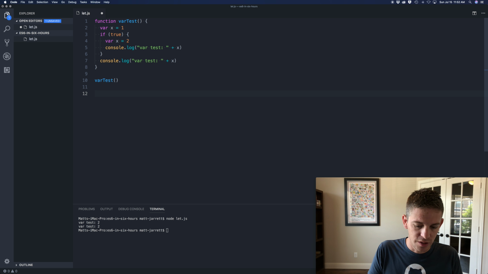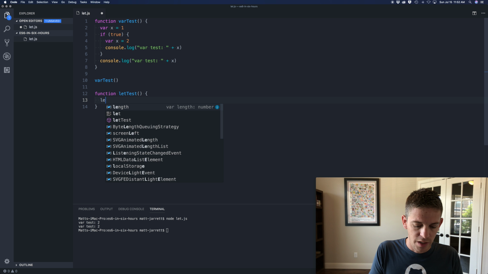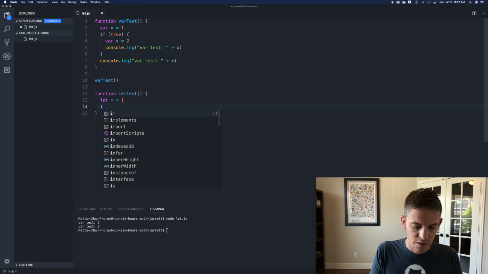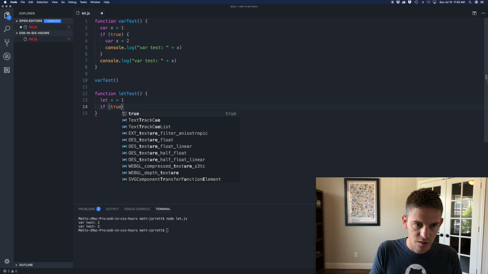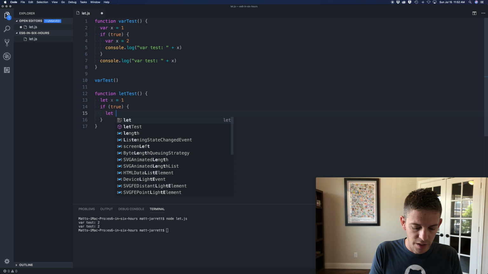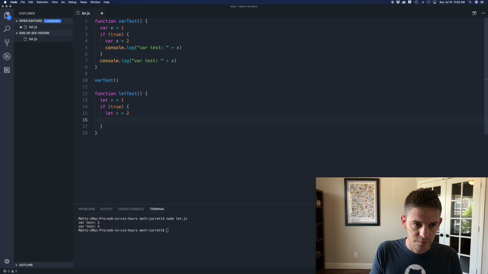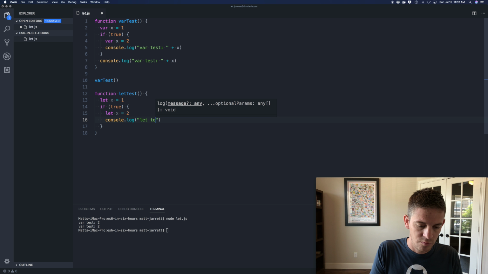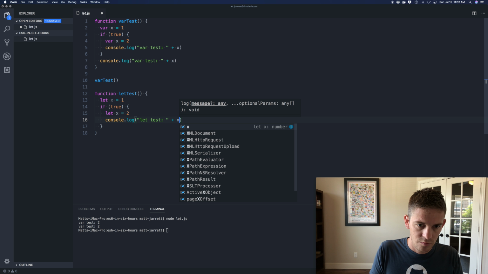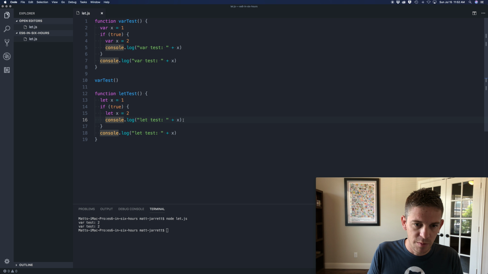Let's see how this behaves with let. Let x equal to 1 if true, same as before. Let x equal to 2. So again, I'm going to print the value of x inside of this block, and then I'm going to print the value of x outside of the block to see how it differs.